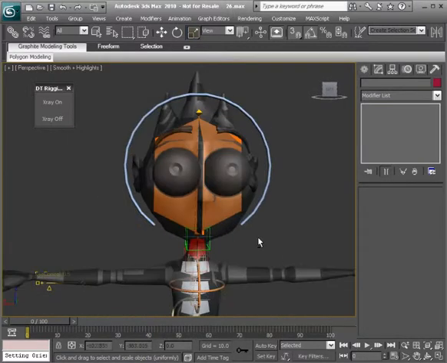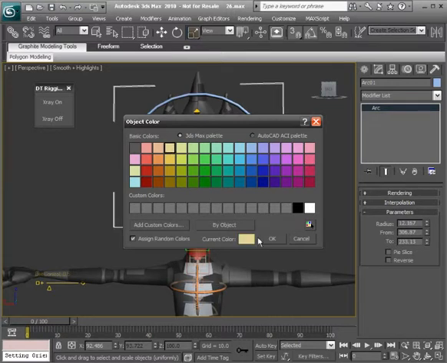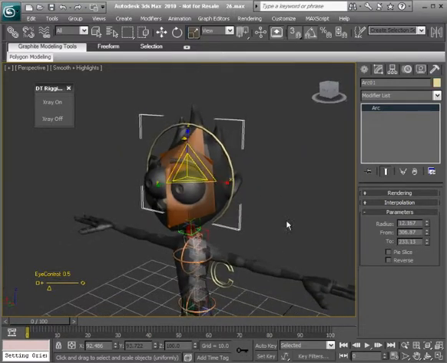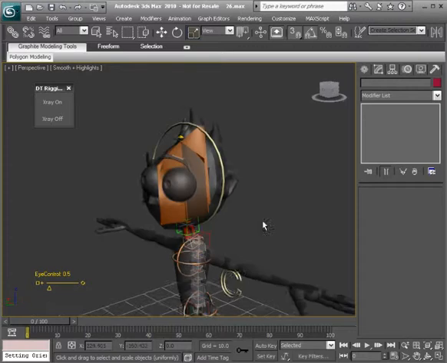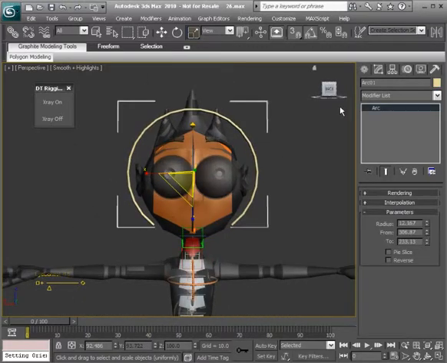Back to our perspective, we can go ahead and recolor this. I'll go with the same yellow we've been using for the upper body control and the global. From there we can rename this. That's going to be CC underscore head 01.